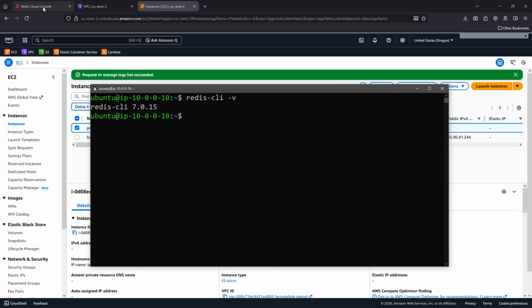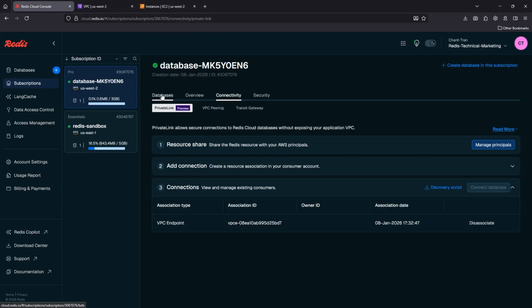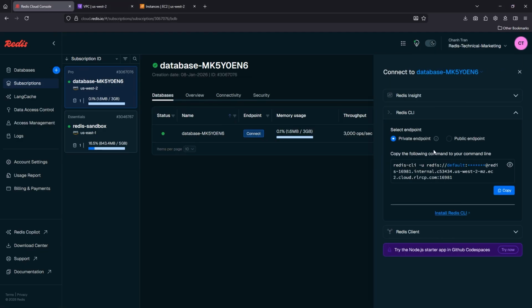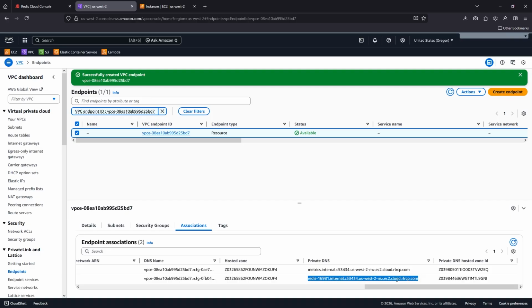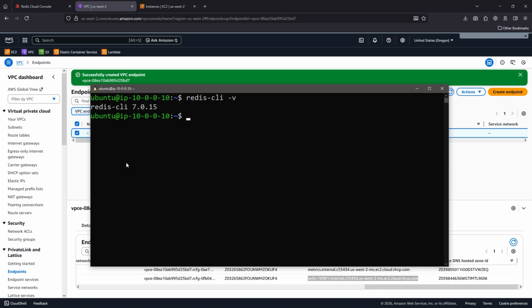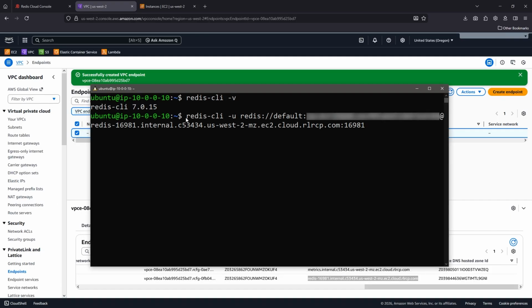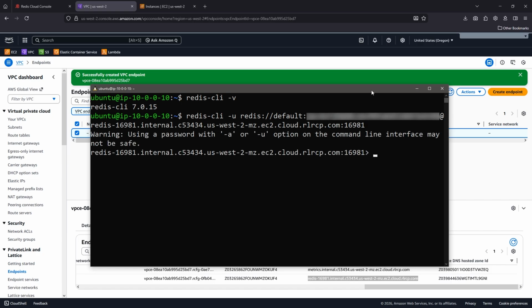Let's go back to the Redis Cloud console. Click on the Database tab and click on Connect. We'll choose the private endpoint and click Copy. You can confirm the private endpoint connection URL is the same as the private DNS entry of your VPC endpoint. Back in the terminal, we'll paste in the Redis CLI command with the connection URL the same as the private DNS entry. And we're connected.